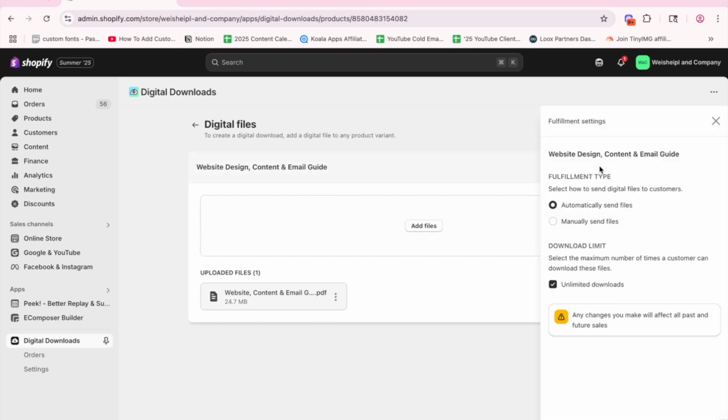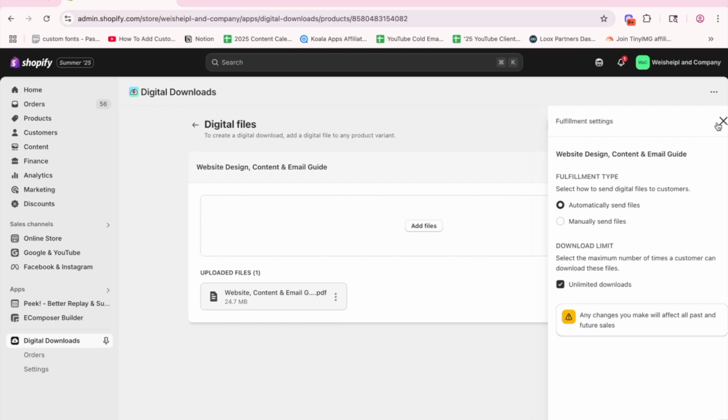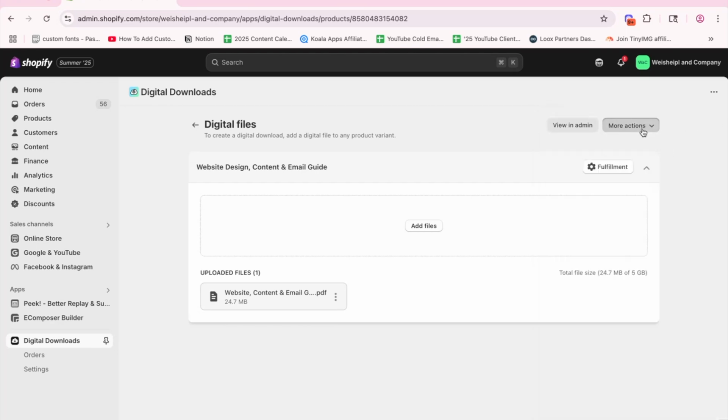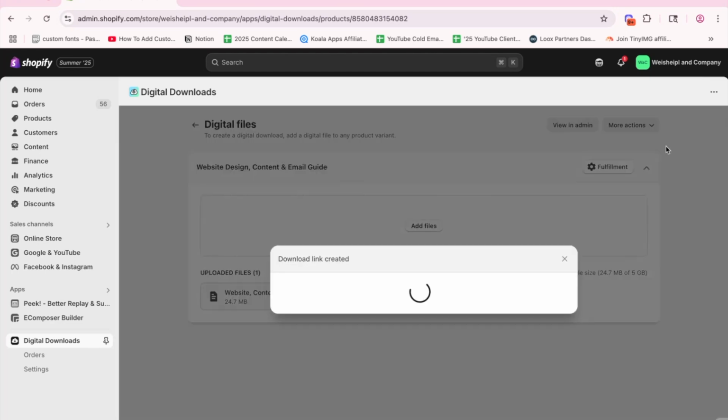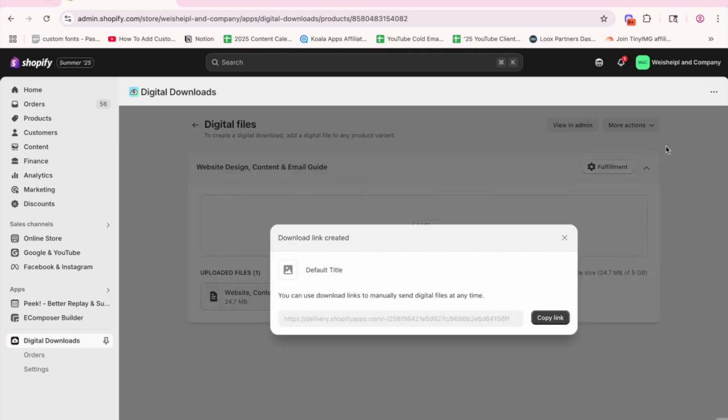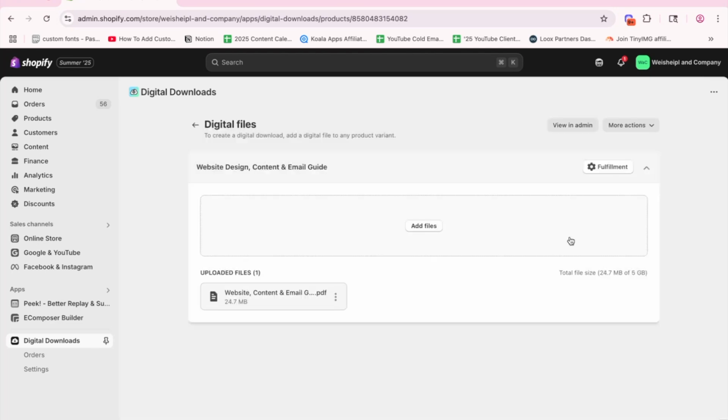If you click up here on the fulfillment button on the right-hand side, you'll notice that you have the option to either automatically send files or manually send files. If you want your customers to automatically receive their digital download after they purchase it off of your website, then I would select automatically send files. If for whatever reason you need to manually create a download link, you can do so by clicking more actions and then click create download. You'll notice that a link has been generated, and then you would just copy that link. And that's it. That's how you add a digital download to your Shopify store.